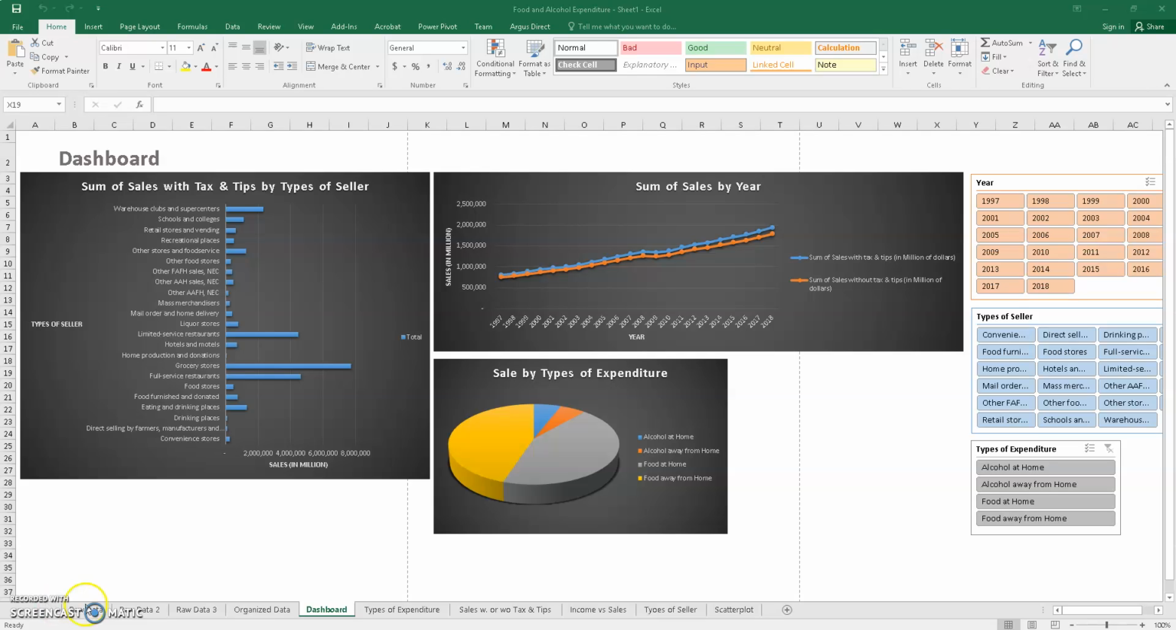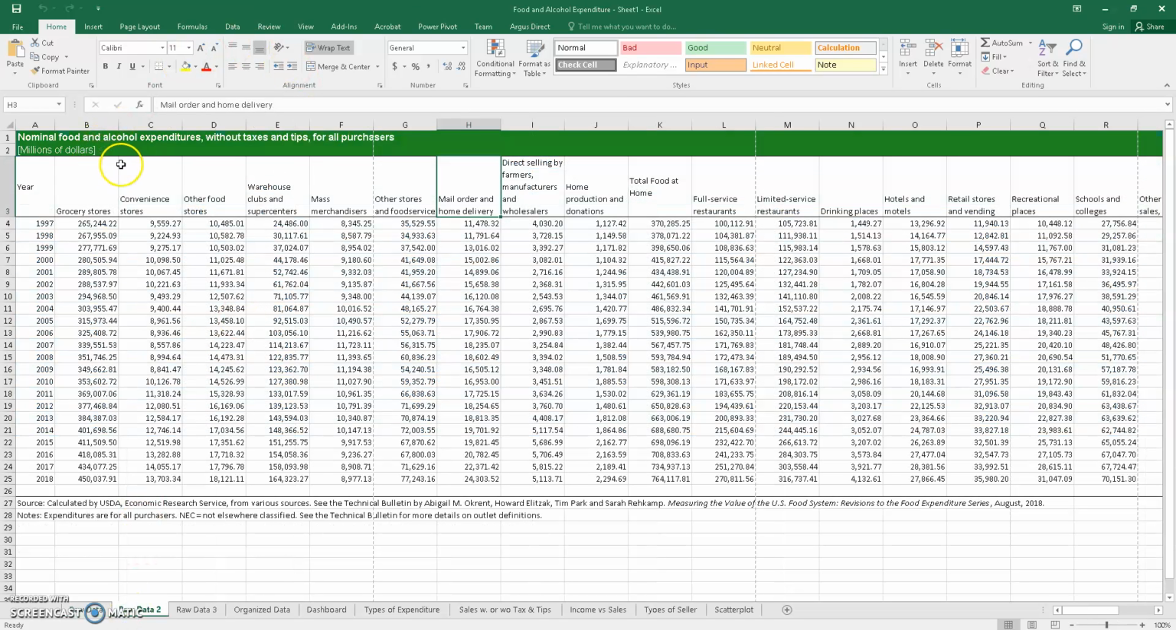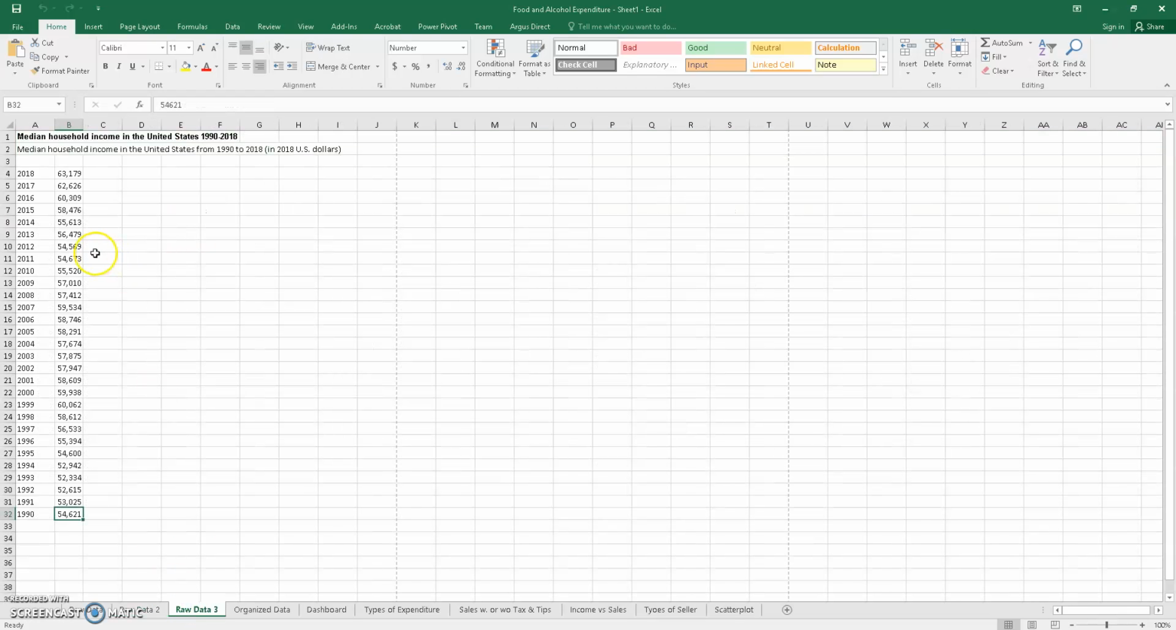The first one is the nominal food and alcohol expenditure with taxes and tips. The second one is the nominal food and alcohol expenditure without taxes and tips. The third one is the median household income in the United States from 1990 to 2018. These 3 data sets were retrieved from the U.S. Department of Agriculture and Statista.